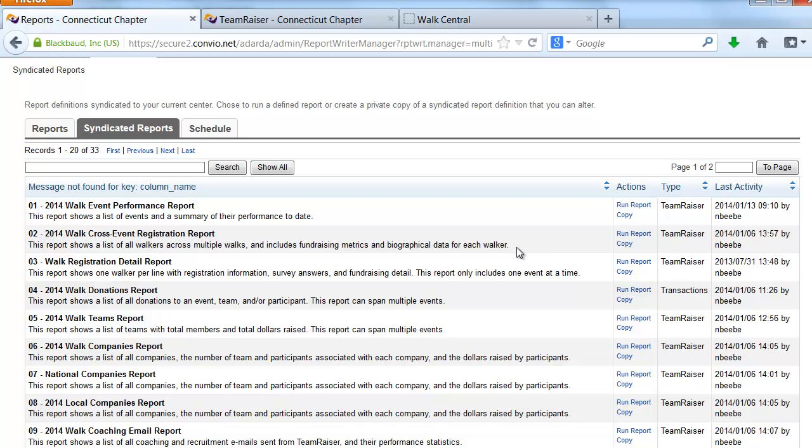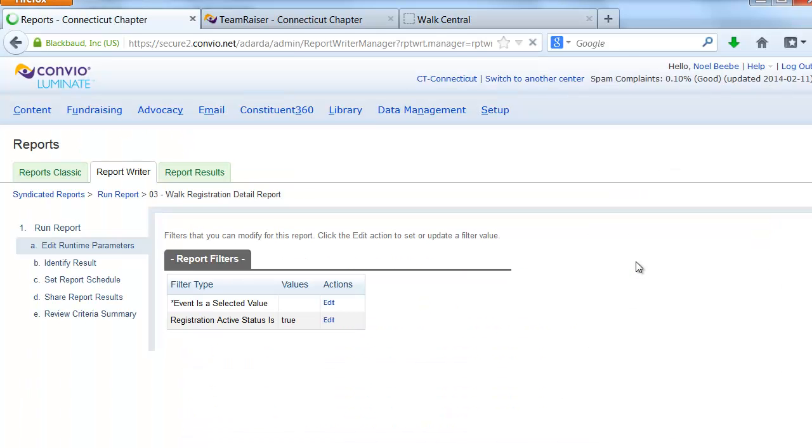So if you're looking for something like their t-shirt size, you'll need to run the 03 walk registration detail report. The difference between these two reports is that the 03 report can only be run on a per event basis. So you can only run it for each specific event, not for all events across your chapter. Let's take a quick look at this. We'll go into Run the Report.